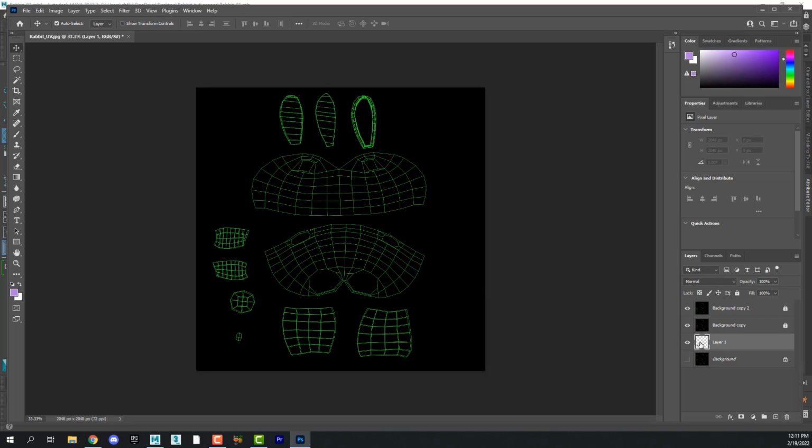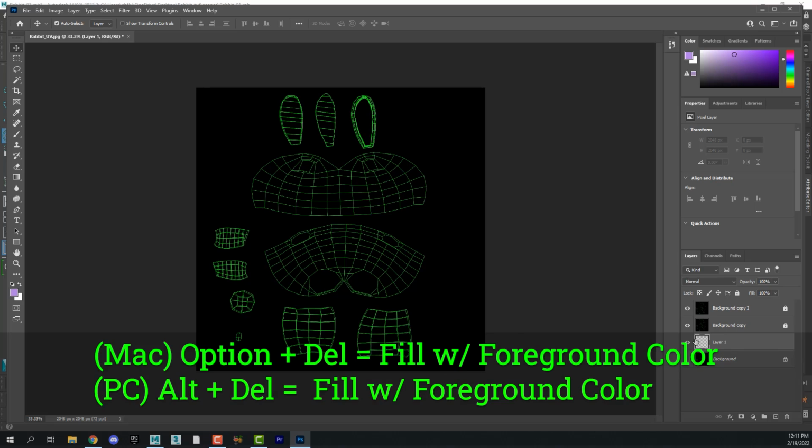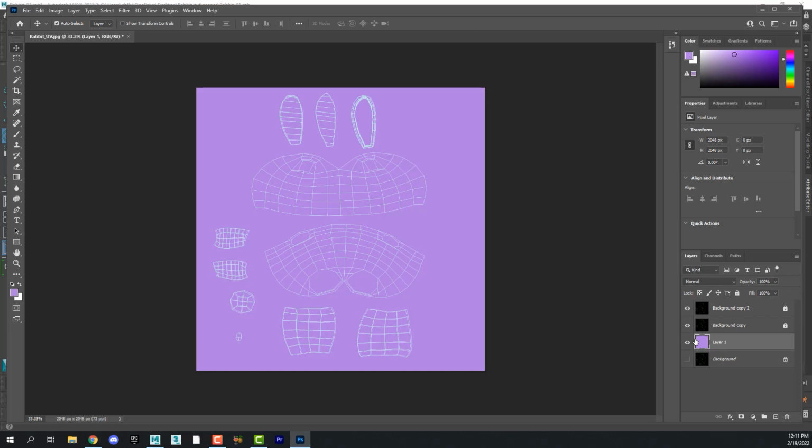And then we're going to fill this entire layer with that color. To do that, on a Mac, it is Option Delete. To do that on a PC, it's Alt Delete, and that fills that entire layer with that color. Before we apply this back to our mesh, I want to paint the ears.